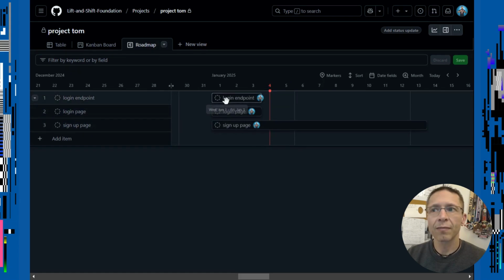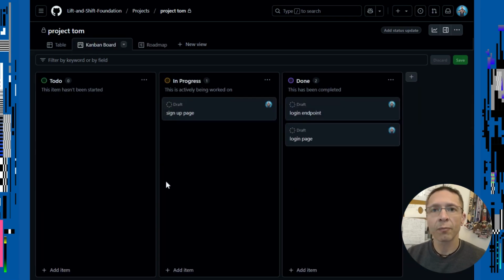You can now see the login endpoint and the login page are done. The sign up page is in progress. Excellent. Super cool. Let's wander over to the Kanban board. Oh, look at that. Cool. Because I picked these things as either done or in progress based on the status, they've already been put into these columns or in these panels or boards. Super important here.